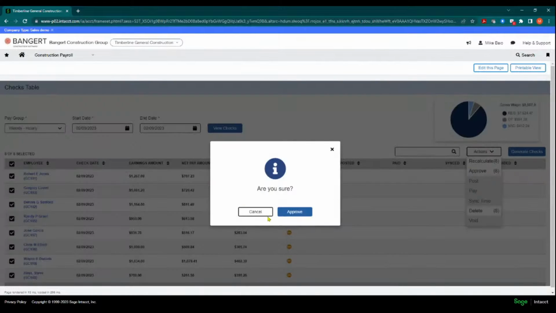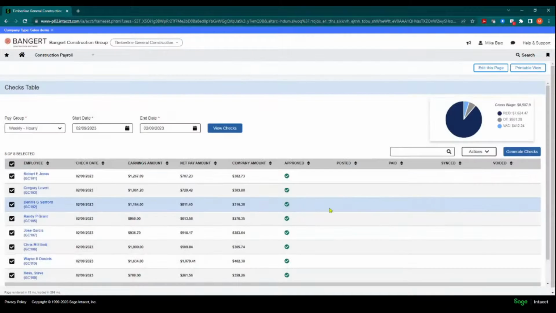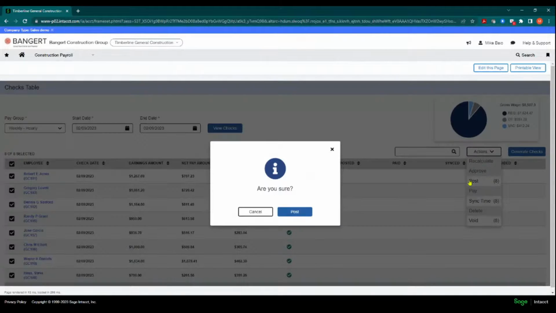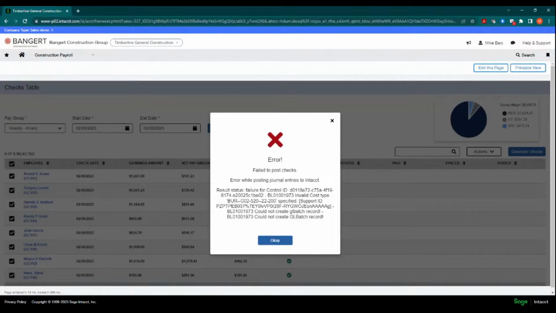We'll click approve. And they're approved. And now we're going to take it through and we'll keep going here. We're going to click post. This is going to post the entry over to the general ledger and give us the ability to actually physically print the checks or generate the ACH direct deposit stubs. So this does take a moment to go through and post. We'll make sure this goes through okay before we proceed.